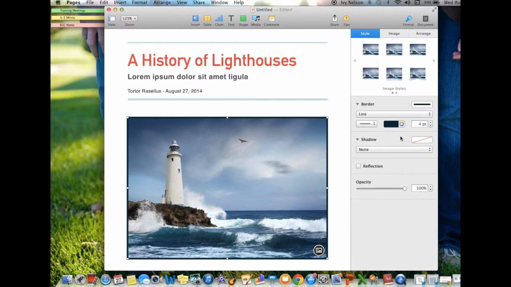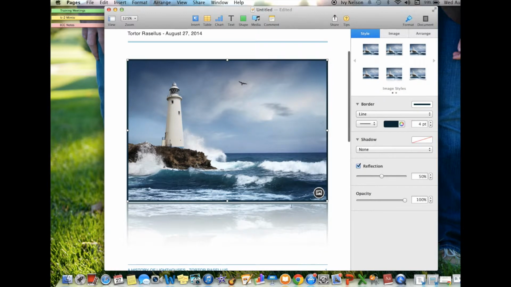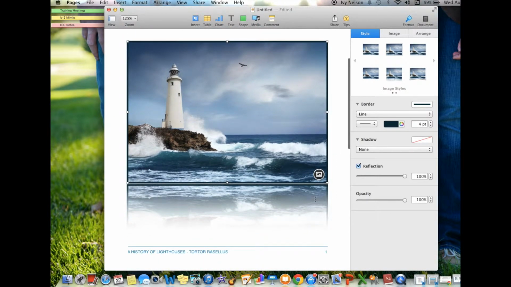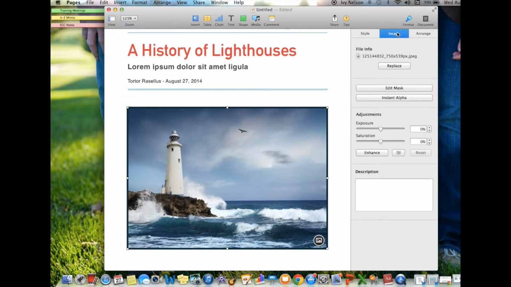When you're in the picture again, you can have a shadow or none. You can have the photo reflected, and you see how it has a translucent reflection there. You can set it to be opaque or not. How vivid is the reflection? Maybe you want the reflection to be really strong and see it underneath. So you can play around with that. The second tab at the top when you have an image selected is Image. You can replace that image with any other image file that you have on your computer.